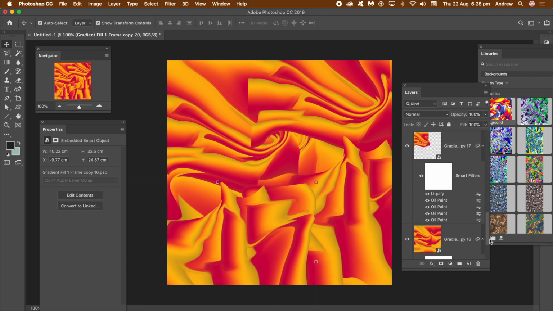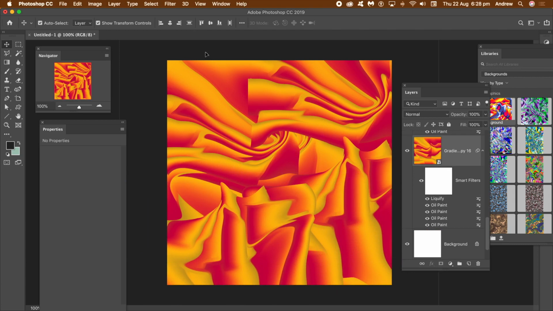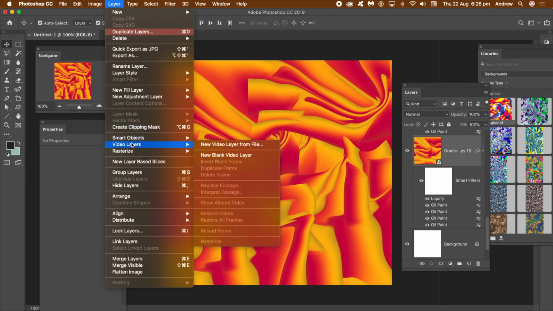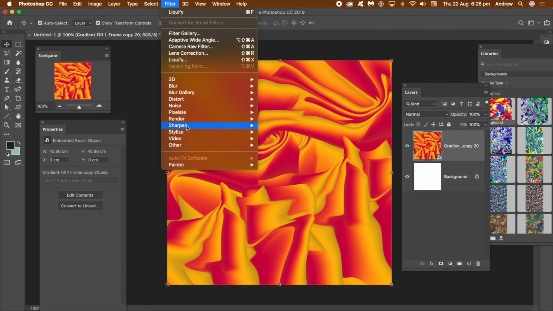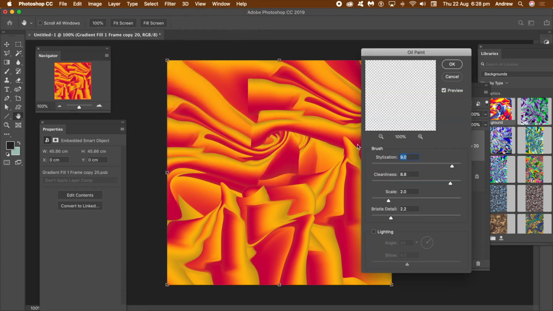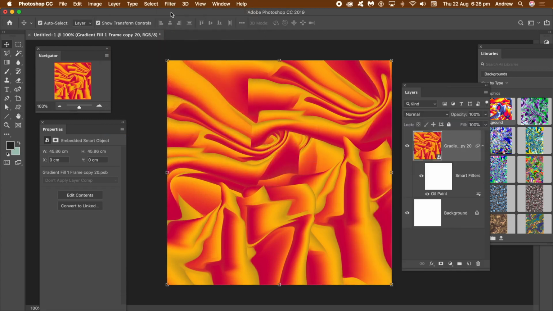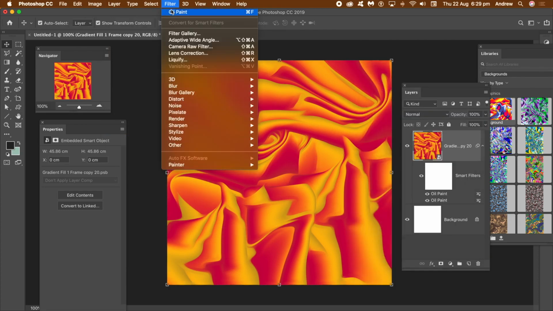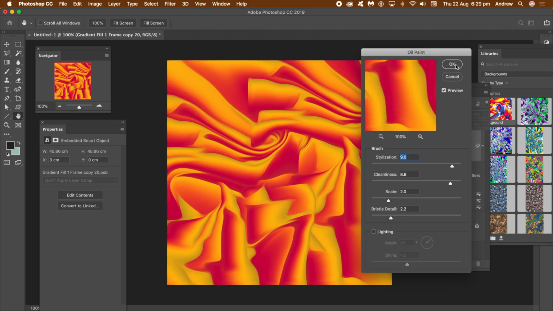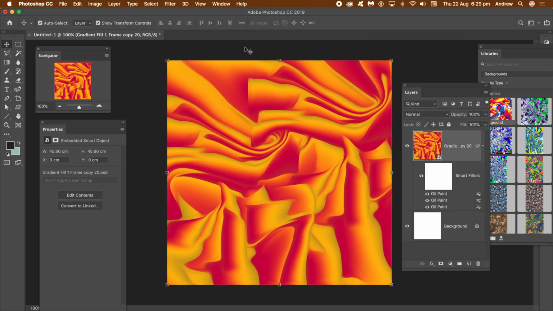Once you're happy with your design, go to the Layers panel, select all of the Smart Objects and then go to the Layer menu and Smart Object and Convert to Smart Object. Take that liquefied design back to the Filter menu and Stylize and Oil Paint. Apply a couple of times. You should now have quite a smeary, tangled design.